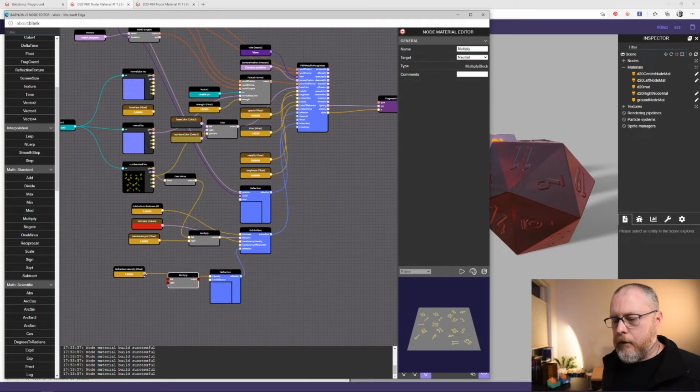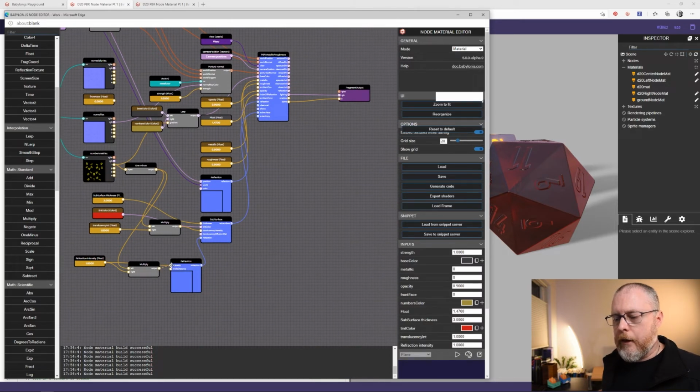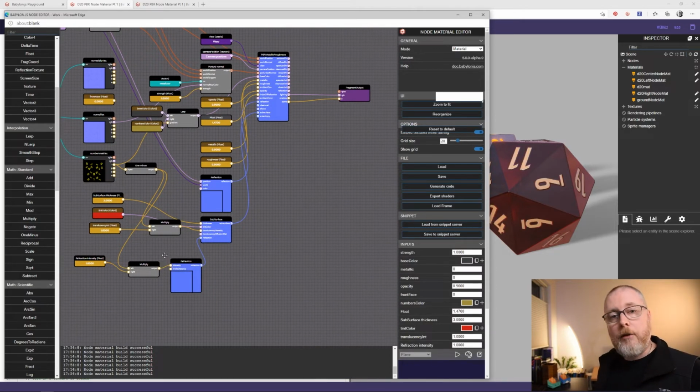And so it's going to be the same thing where we multiply our refraction intensity by 1 minus our mask, and then wire that into intensity, and now our numbers are back. So now we have everything that we need for the subsurface translucency and for the refraction.